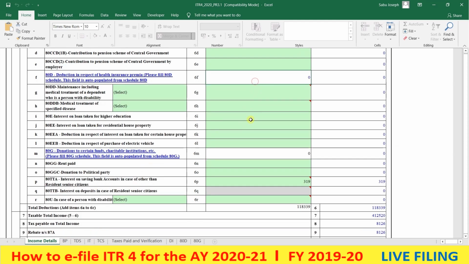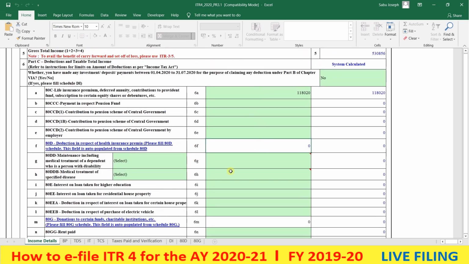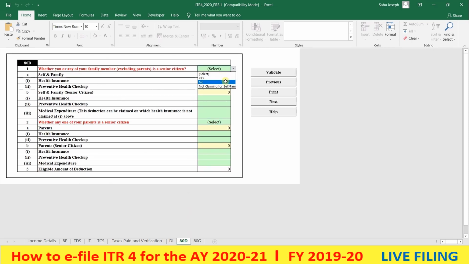Here 80D, that is health insurance premium. The health insurance premium details we can't enter here. A separate tab is given for the health insurance premium. It is 80D. Click on 80D. Whether you or any of your family members is a senior citizen? No.